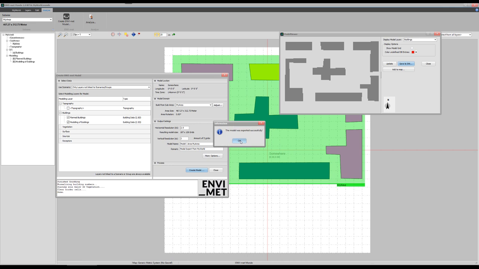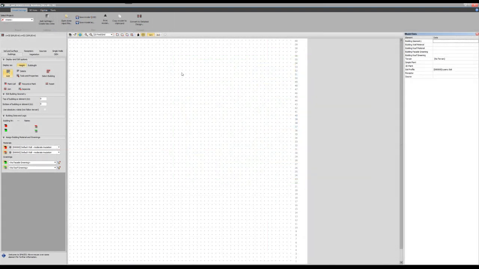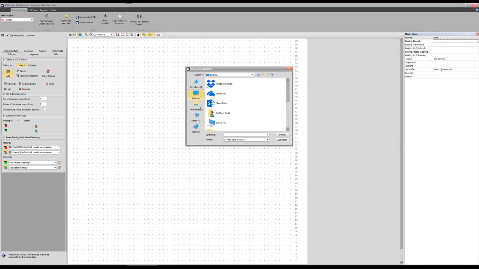So that is done. So we're basically through. We have a new ENVI-met model, which of course for the moment just includes buildings, because we have not digitized surface types, we haven't digitized vegetation, we haven't digitized any other items. So we can close that and maybe have a quick look at spaces. So here we are back in spaces. So I can just open the recently created model export file. Here it is.